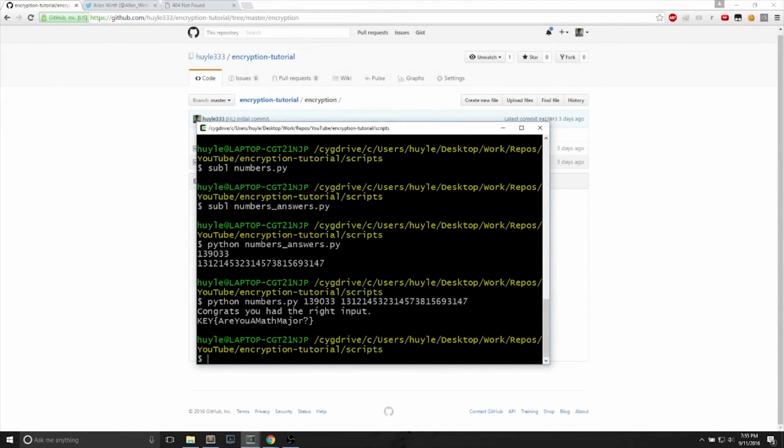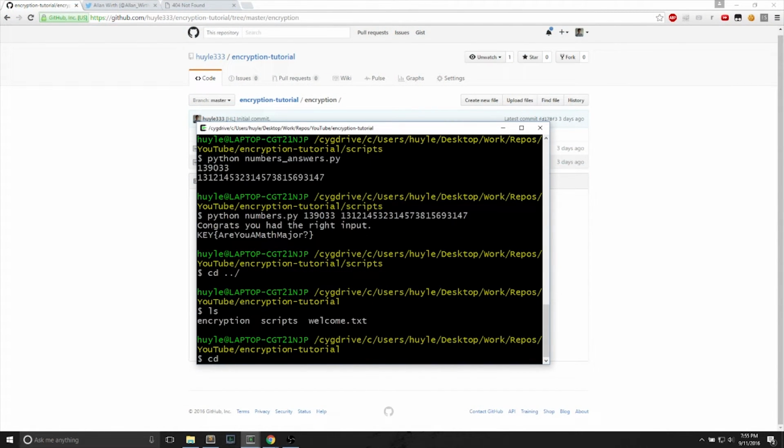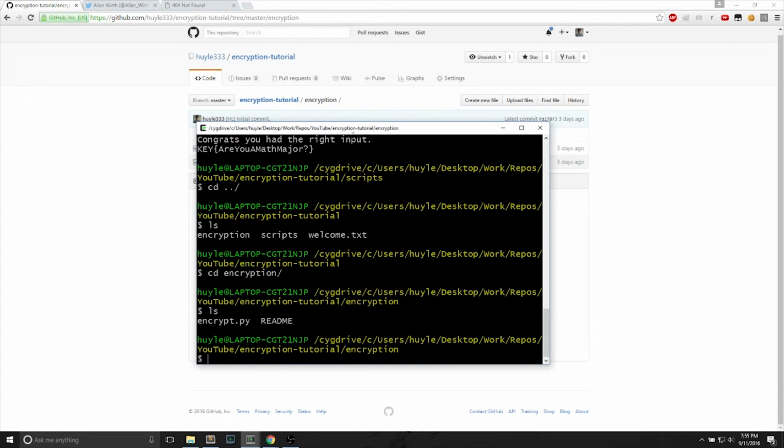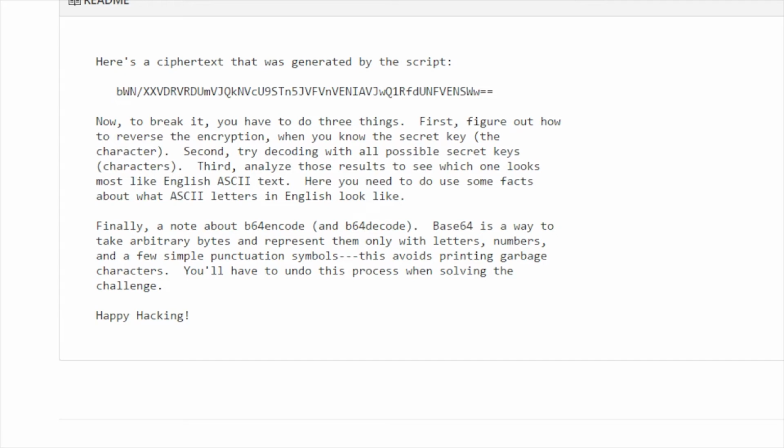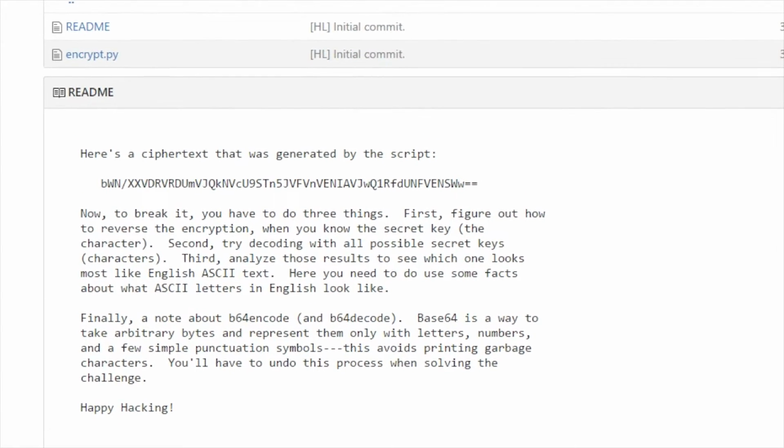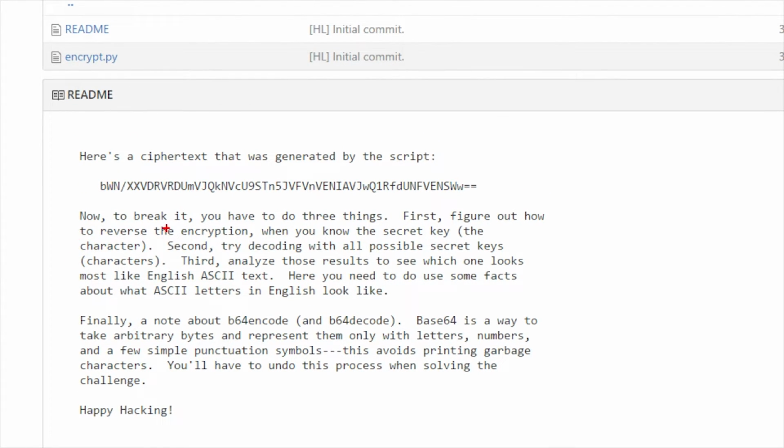We will first traverse, cd (change directory), into encryption. And in the README, it says that this is a ciphertext that was generated by the script, encrypt.py. And to break it, you have to do a few things: figure out the encryption, know the secret key, try decoding all the possible secret keys, and analyze those results to see which one most looks like English ASCII text.